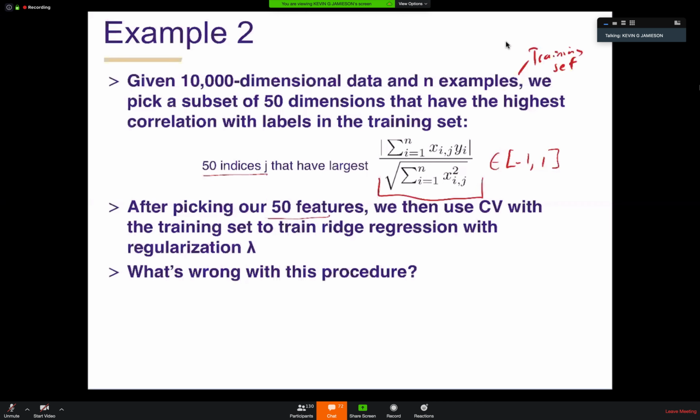And so the split of the training and validation is supposed to be basically some IID split. But if you pick your 50 from the training and the validation combined, you've bled some information. By picking these 50, there is now dependence between the training and the validation set. So you shouldn't do cross-validation this way. On each training fold of the cross-validation, you should pick these 50, then pick your lambda, then evaluate on the last fold, and repeat this over and over.